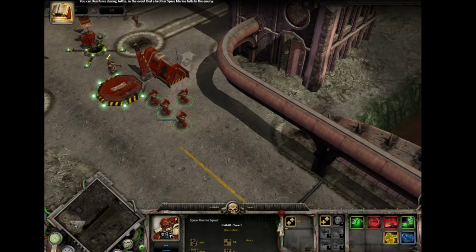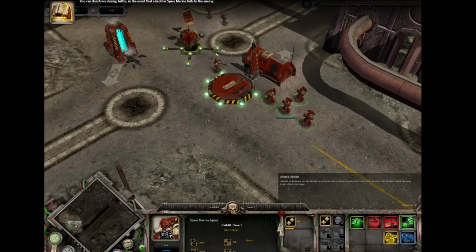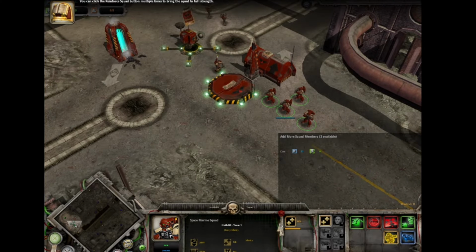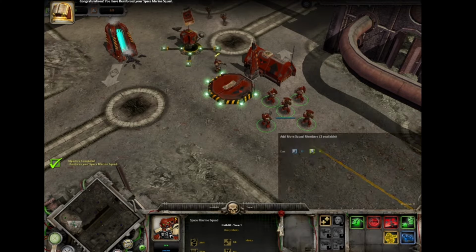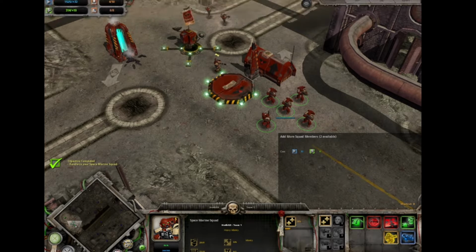Click the Reinforce Squad button to add one new unit to your squad. You can reinforce during battle. In the event that a brother Space Marine falls to the enemy, you can click the Reinforce Squad button multiple times to bring the squad to full strength. Congratulations! You have reinforced your Space Marine squad.